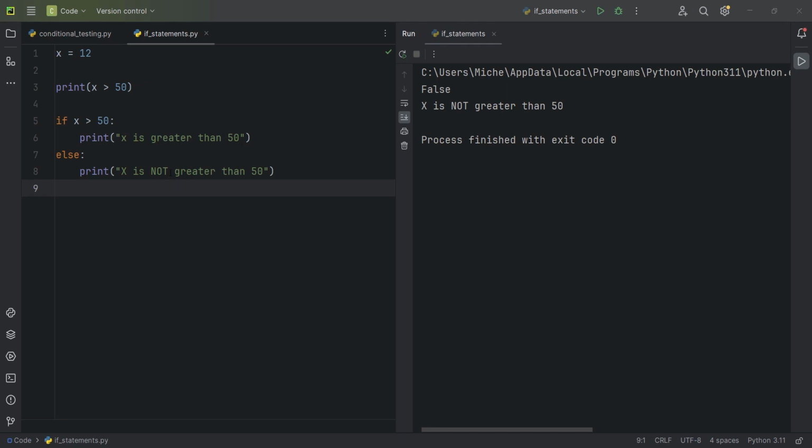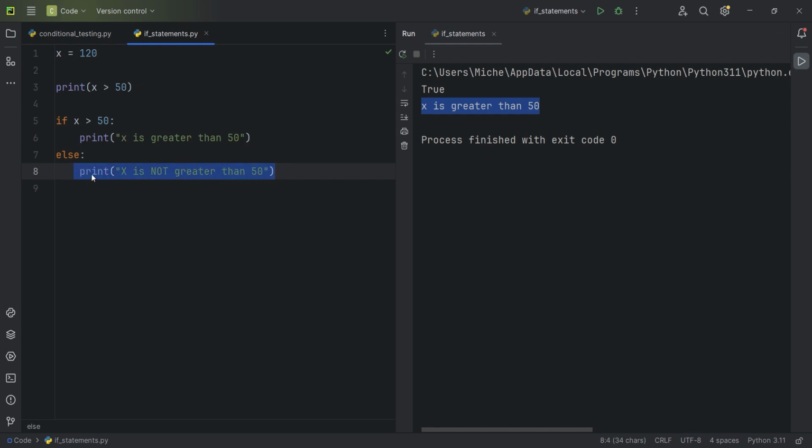As you can see in here, we have the else statement attached to the if statement. So what happens is if the first expression evaluates to false, we get whatever is in the else block of code. As you can see right here, "x is not greater than 50". But if we change this from 12 to 120, right click and run, now we only get "x is greater than 50" and we don't execute whatever is in the else block.